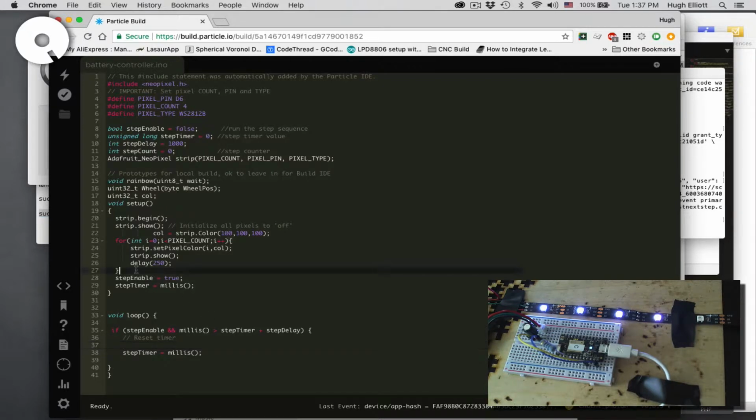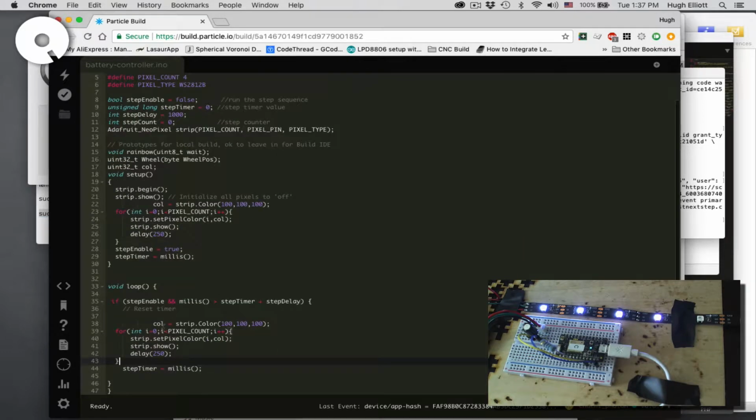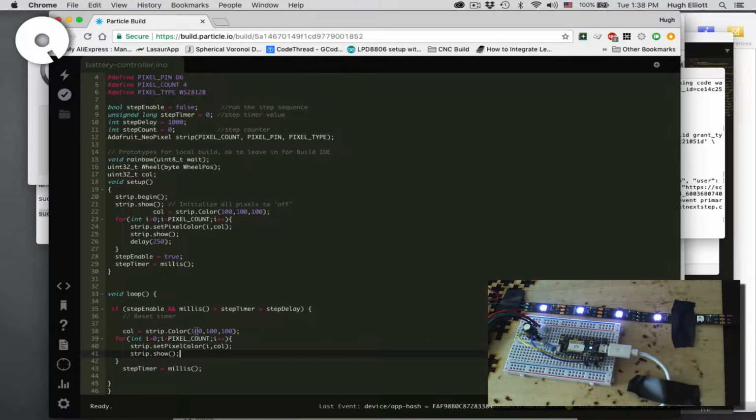I'm going to do this thing here just for the sake of checking it, where each one is just going to pick a random color. And then show the thing and then wait another second and see what happens. So let's see if that works. Check the code.